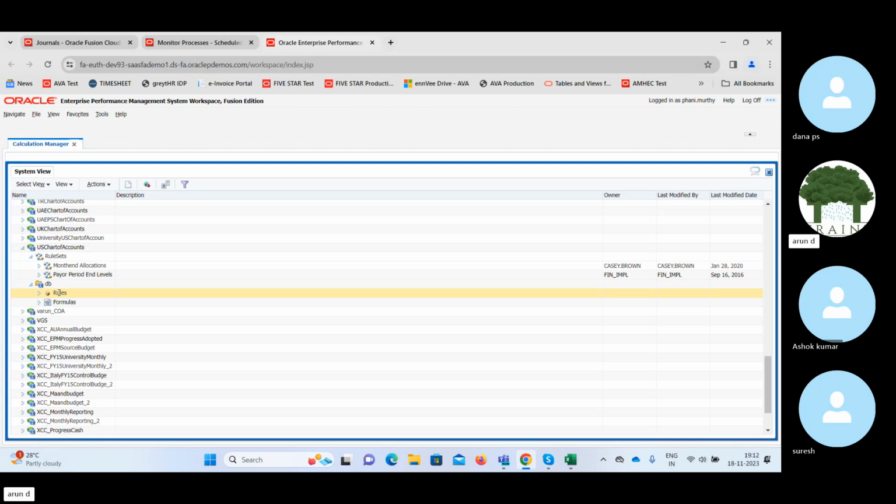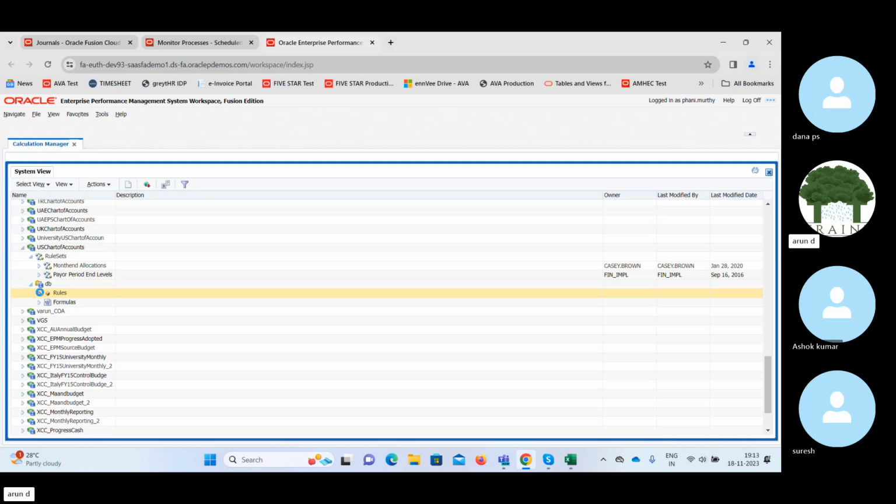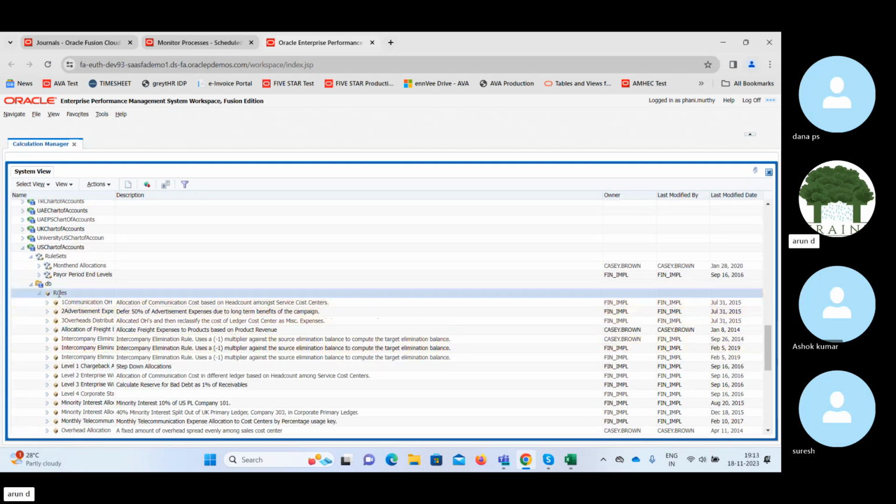Now, when you schedule this process, which means when you trigger this for a particular month, instead of triggering for every rule, you can trigger based on your rule set. If you have 10 or 20 rules created, you can aggregate them into one particular rule set and use this rule set to generate your allocations. That's why you have a rule set and the rules. So what I'll do is take rules. Just do a right click and you'll have the option to create a new rule.